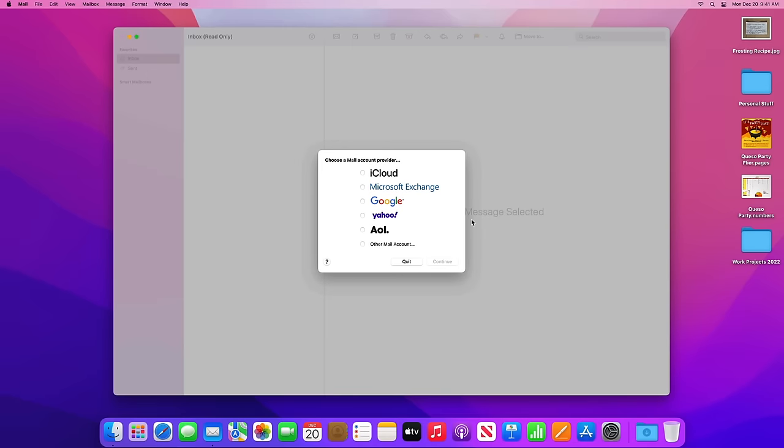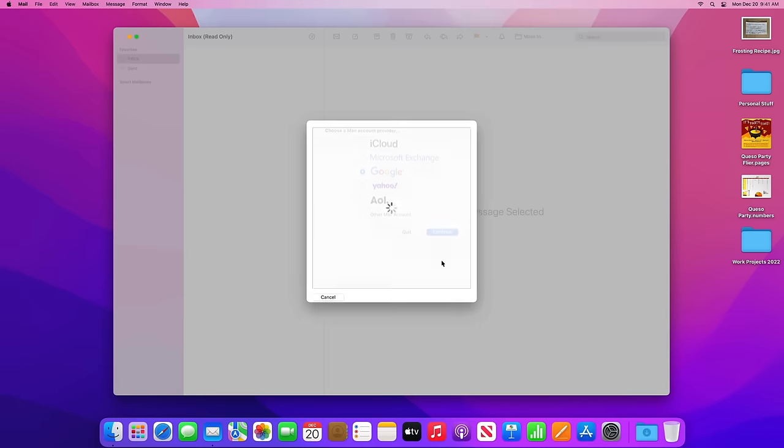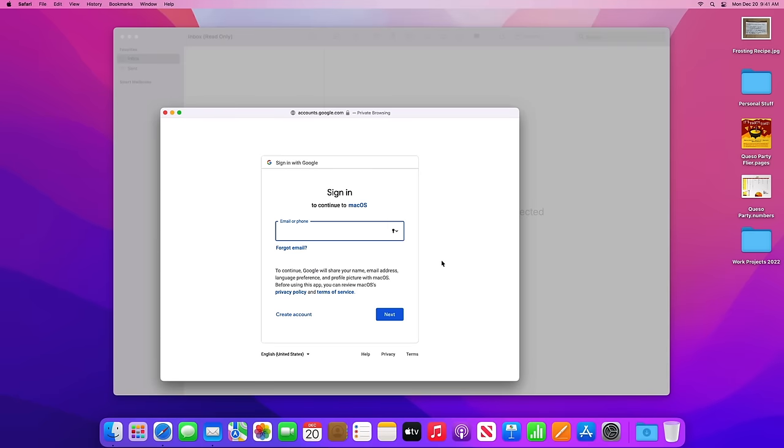Next, select your email provider. If your provider isn't listed here, click Other Mail Account and follow the instructions. We're going to add a Google email account. Click Continue to move on. Depending on your email provider, this process might vary slightly, and you might need to follow some additional steps.